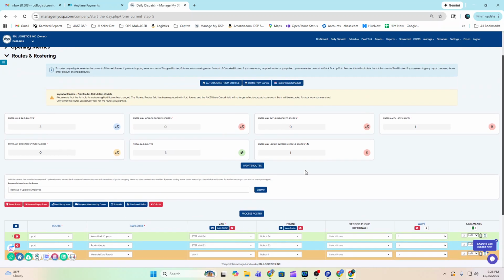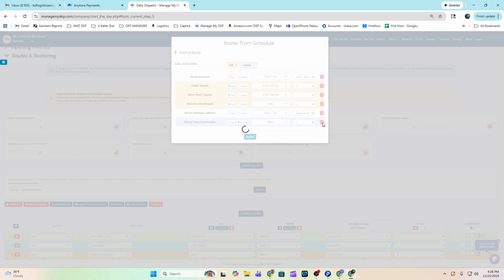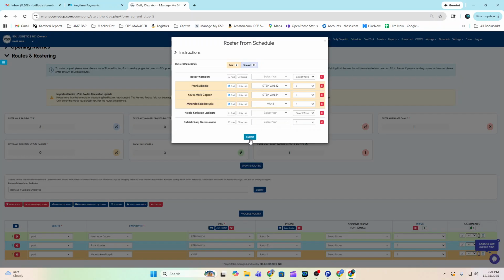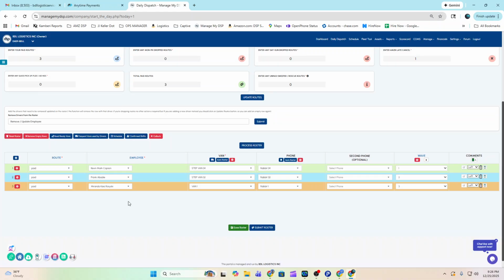But at the same time, we can also come to roster from schedule. And this is the last unpaid route. And I can just click this and it's empty. All you have to do is click submit. This is how easy it is now to roster. So I don't think anything easier than this exists. It's impossible to do anything else.